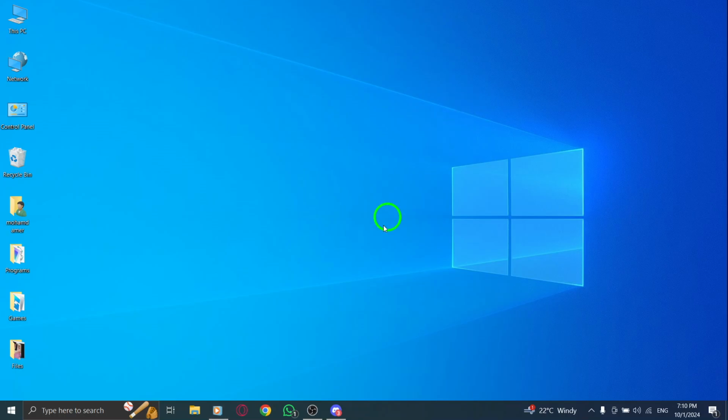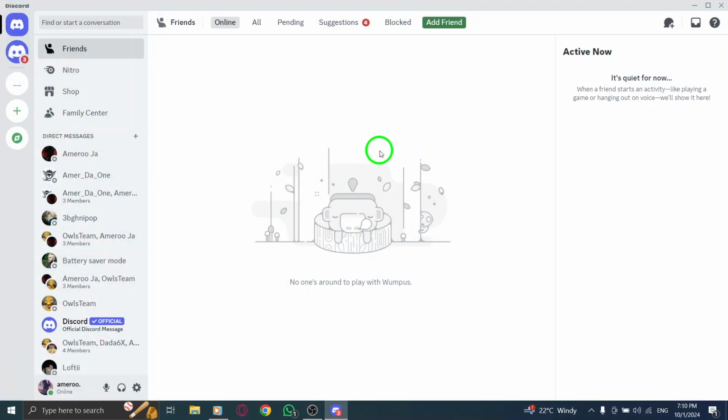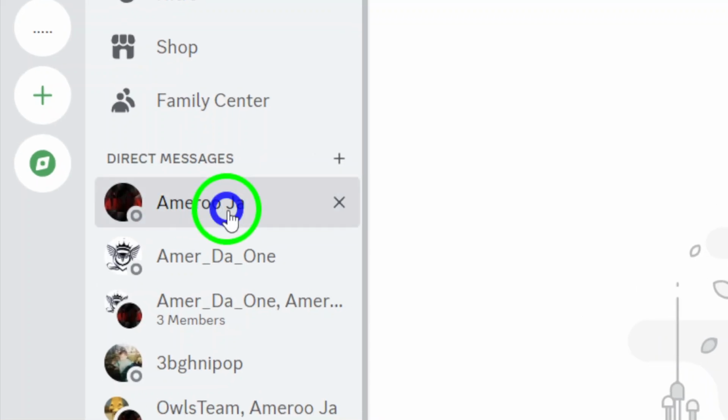First, open your Discord app and log in. Make sure you're on the home screen to start. Next, find the chat where you want to send the sticker. Whether it's a friend or a group, navigate to that conversation.